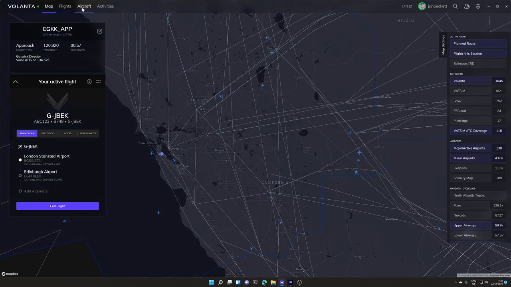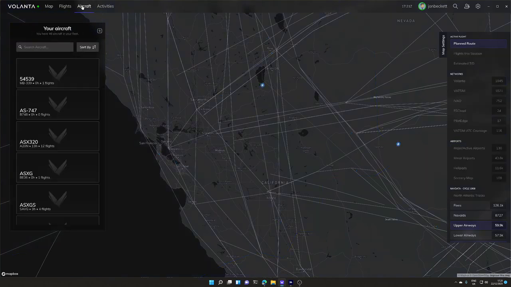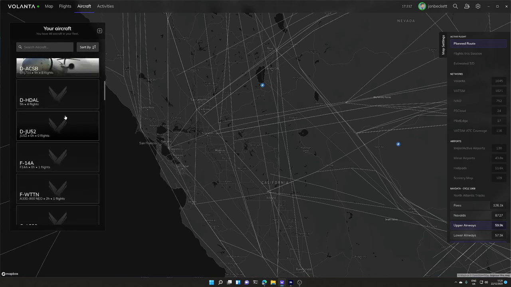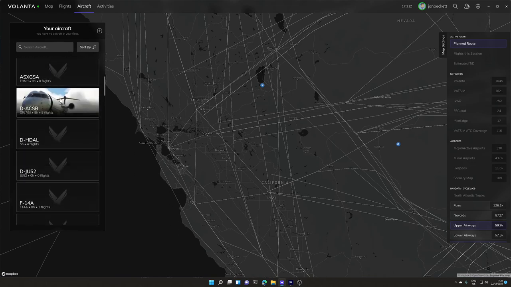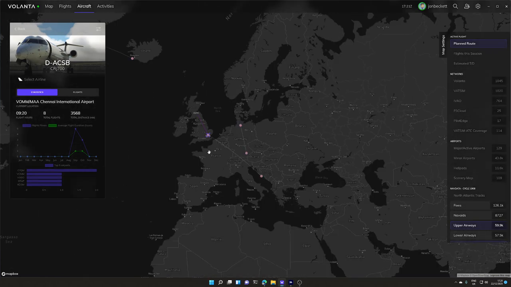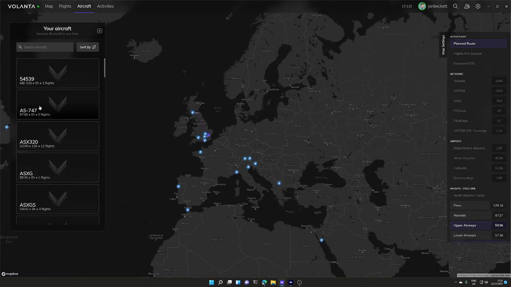One of the quite interesting things out of the box, any aircraft you fly becomes an aircraft in the database, and as you can see here, I have updated the screenshot for this aircraft. You can upload images of the aircraft into it, and you can see where you have flown that aircraft, which is quite crafty.